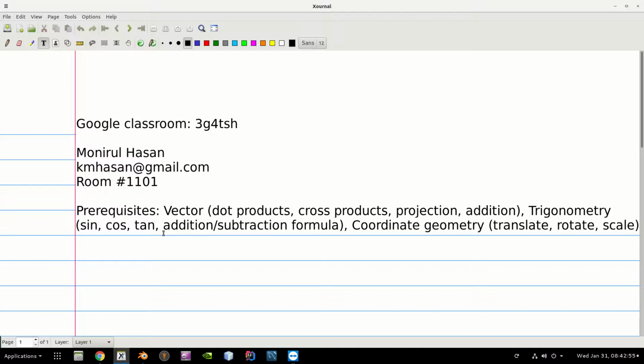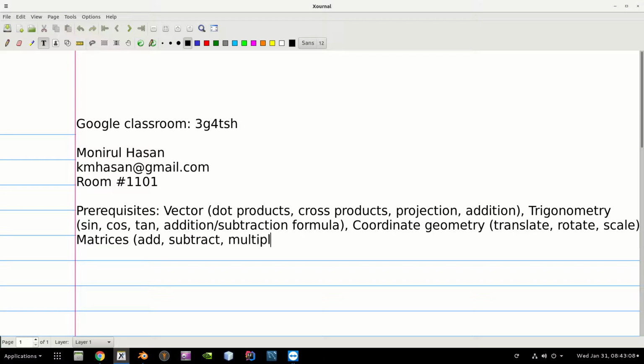And we'd also be working with matrices. So how can you add, subtract, and most importantly, multiply two matrices? You need to know that as well. Okay. So these are the fundamental concepts of the course, and they're mostly math involved. Okay.